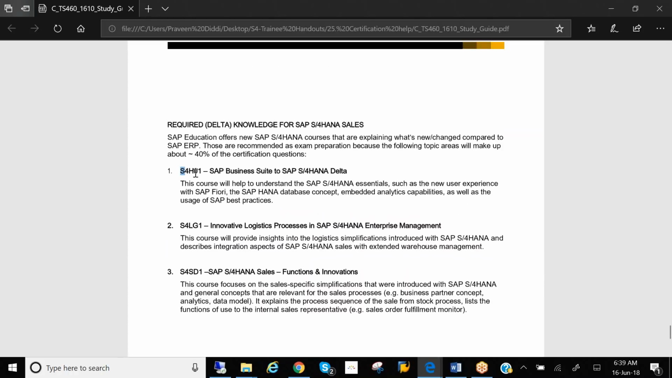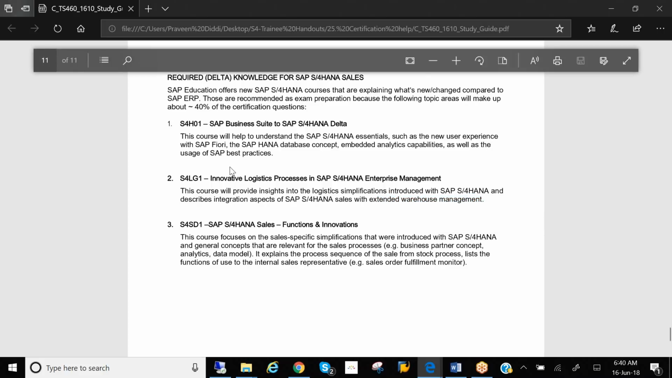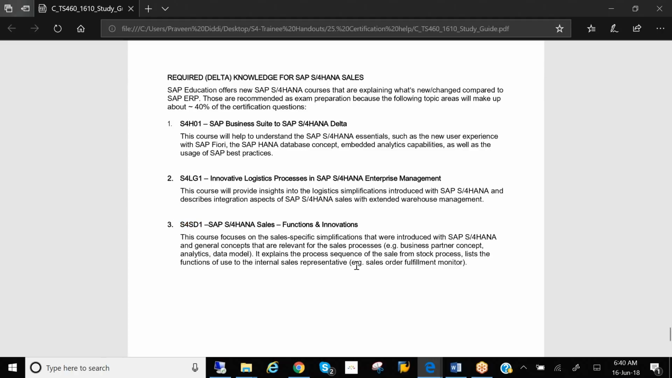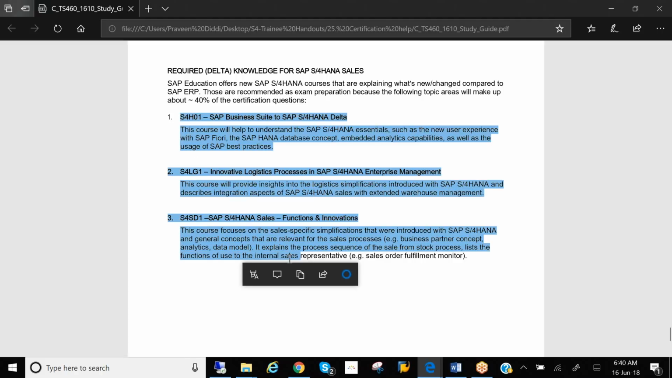That is S4H01, which talks about Business Suite on HANA with the delta changes, and S4LG1, which talks about the innovative logistics. That means what has been brought up: PPDS, demand planning, and extended warehouse EWM, embedded EWM. And S4SD1 talks about lots of order fulfillment functionalities and things related to sales. So it is categorized into 3 broad areas.